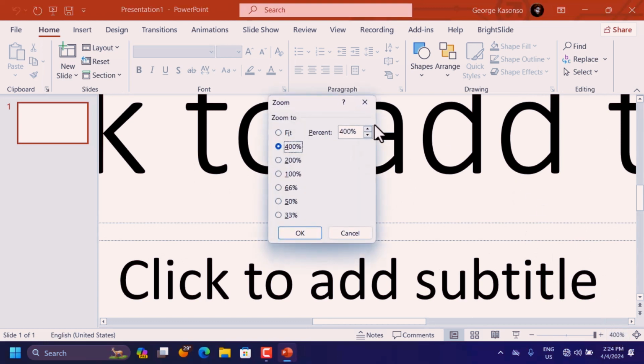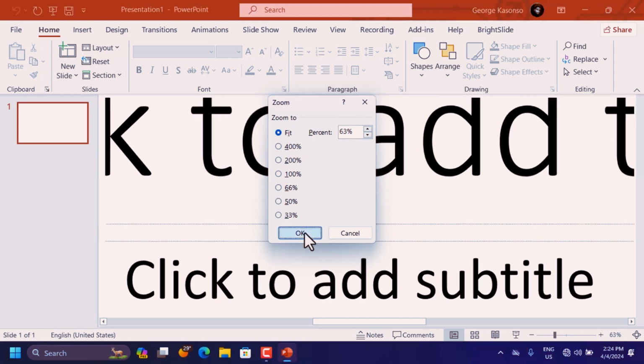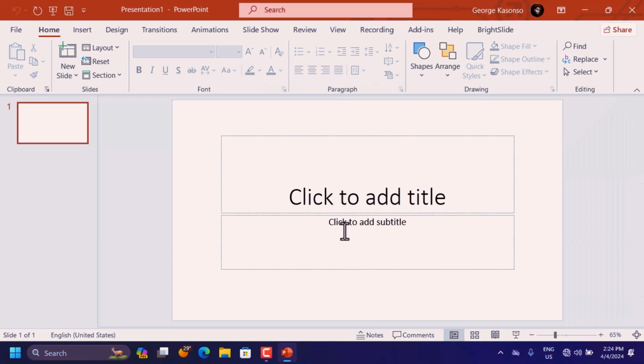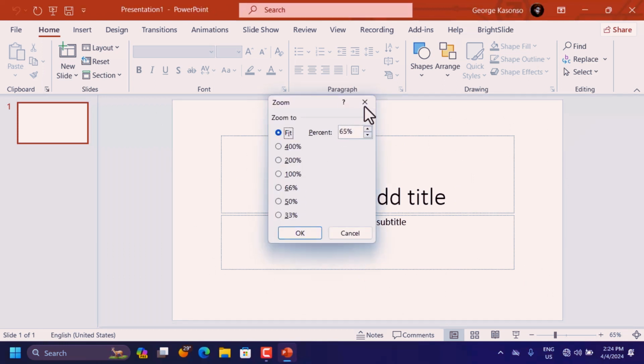Click on it again. If you want everything to fit, you can just click on the fit, and the percentage for this is 63%. Then you click on OK. Then this is the normal. Try this out and see what they do on your own.